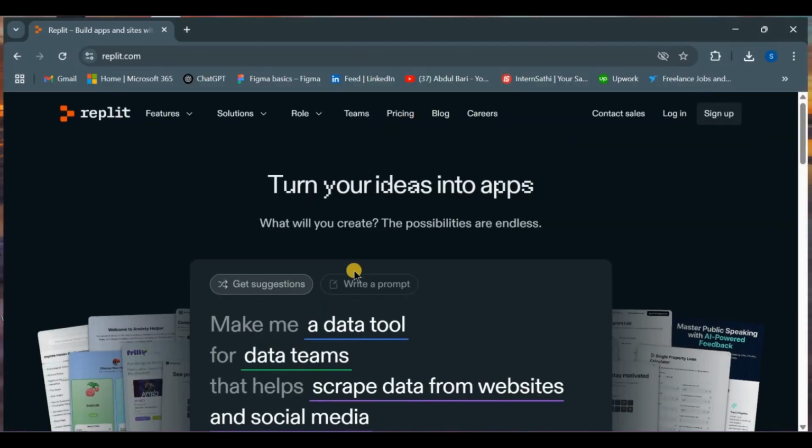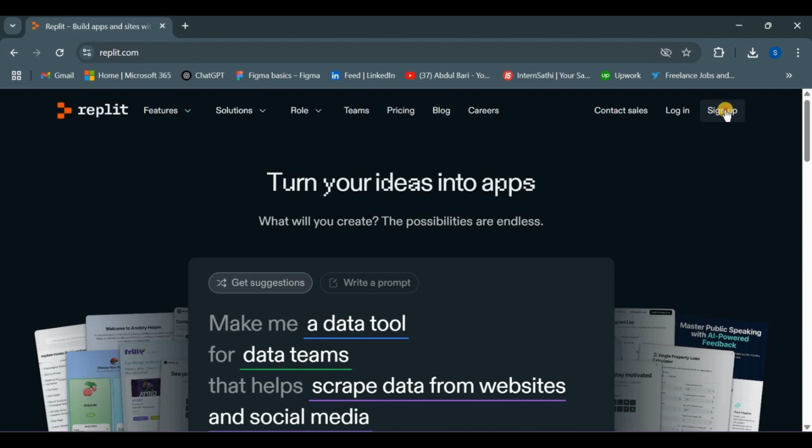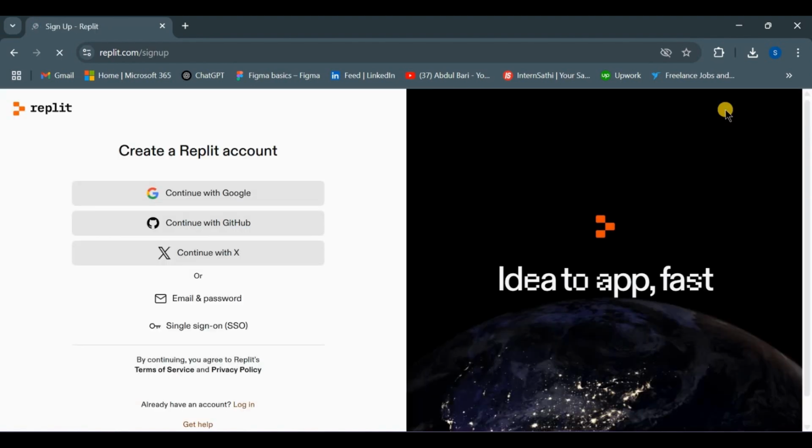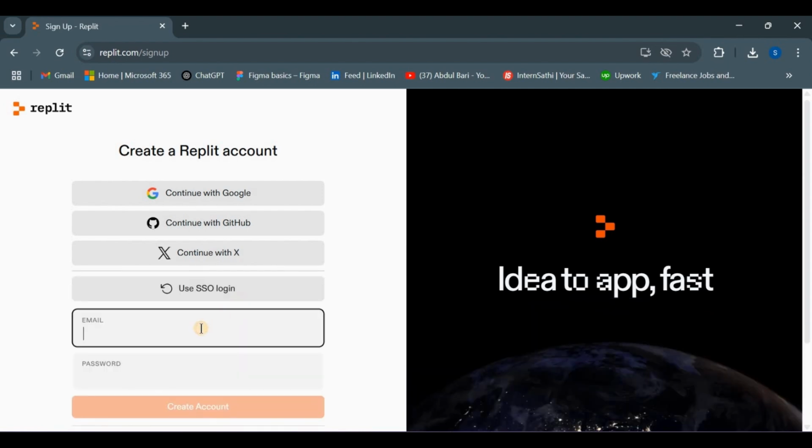First, go to replit.com and click on sign up at the top right corner of the screen. You will be given a few options like sign up with email, Google, GitHub, or even Facebook. Choose whichever is most convenient. Let's go with email for this example.